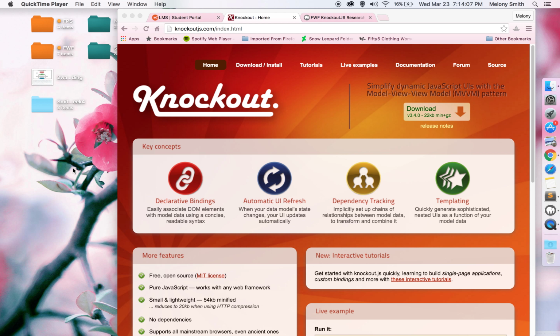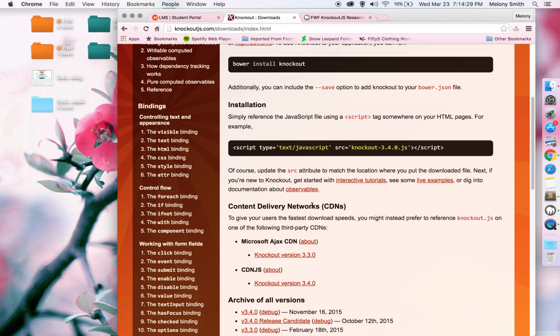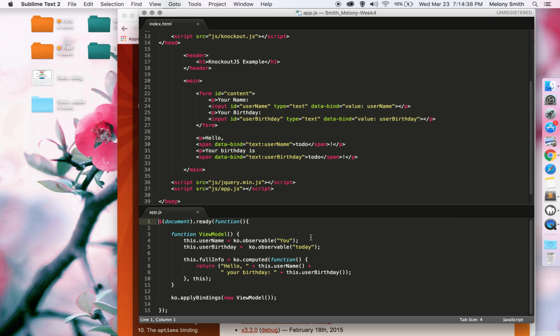Before I talk about that, implementing Knockout: if you look here, you can download right here on the main page, or you can go to download and install, and you can download it again. It tells you different ways to go ahead and get that. And then just to install it, all you have to do is reference that JavaScript file using a script tag on your HTML page like this. And here's my code from my demo. You can see that I have implemented it right here.